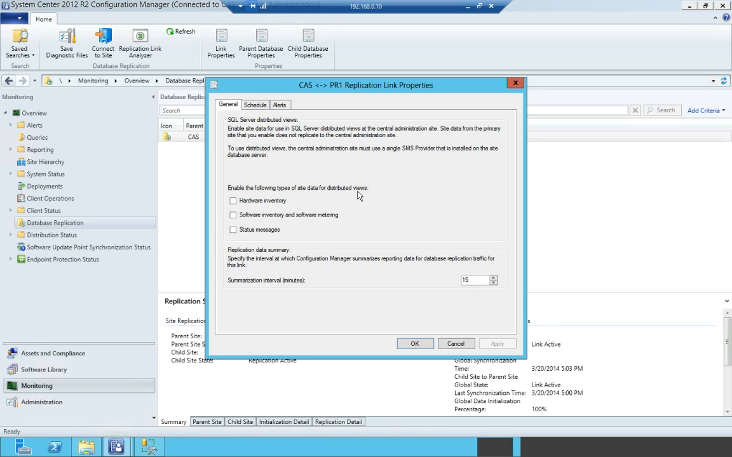Instead, if you have a very fast network connection between your primary sites, then you can just have distributed views working, meaning that whenever the data for hardware inventory, maybe at a child primary, is needed, maybe you run something on the CAS that needs the hardware inventory data of clients on a child primary, we just connect across the network and pull it out of the database tables at the child primary, and that's it.